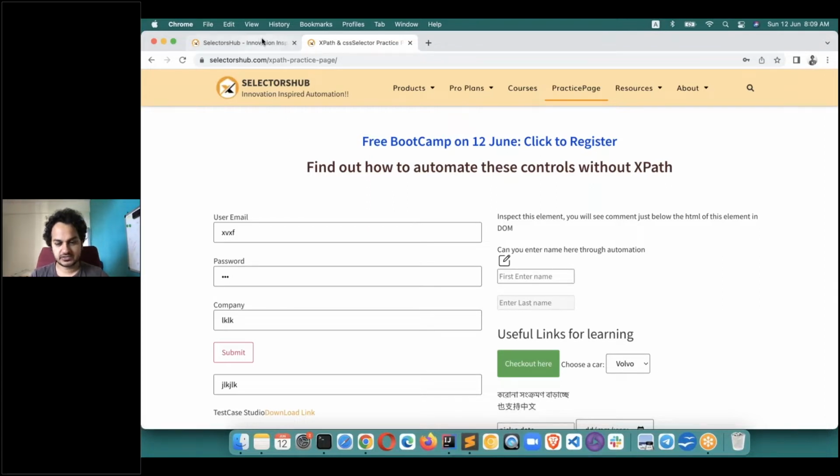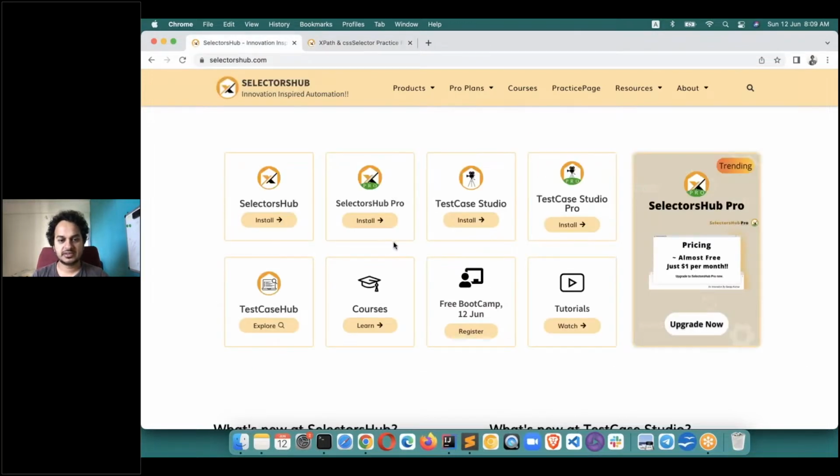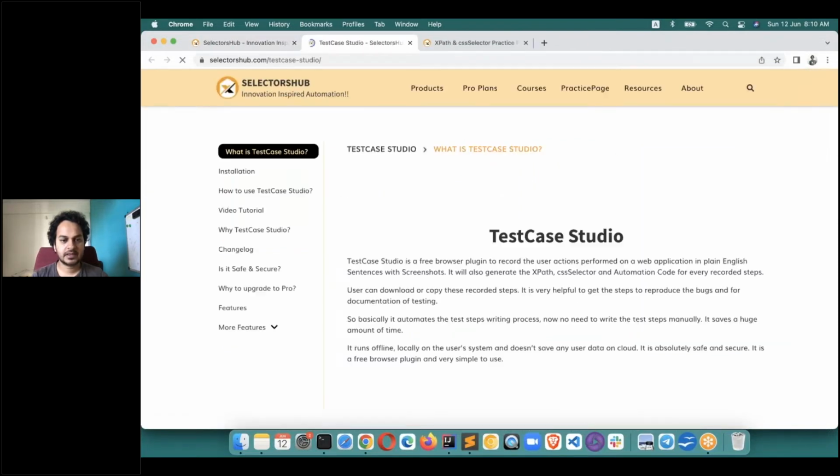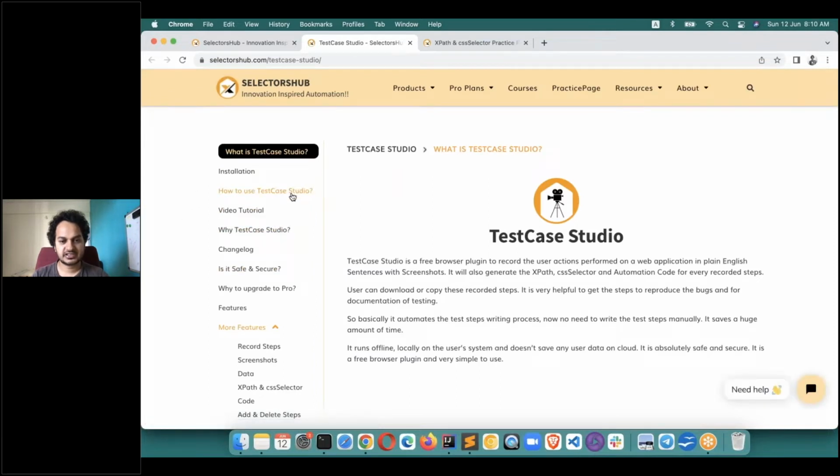So here Test Case Studio will help us a lot. It will automatically give us the steps and everything. So let's do one thing first. First, let's install the Test Case Studio. So go to SelectorsHub.com to install it. And here you see that Test Case Studio is there. Click on install. Here, this is the Test Case Studio page.